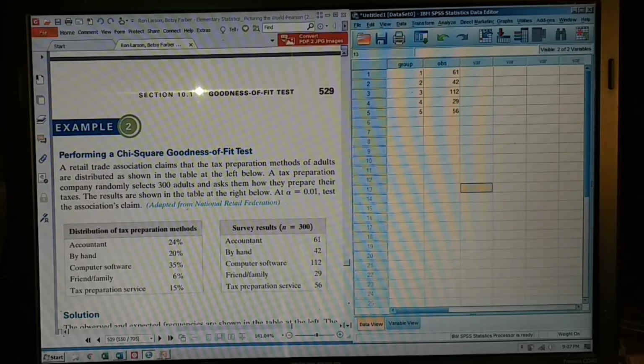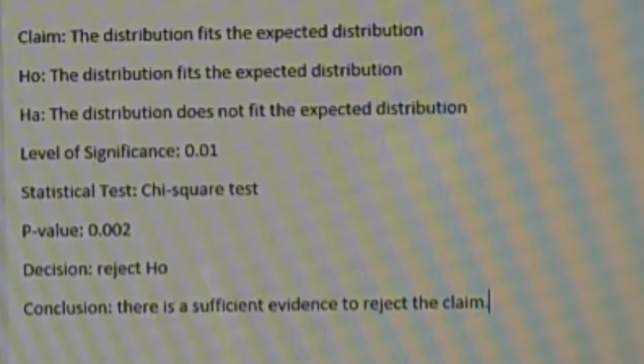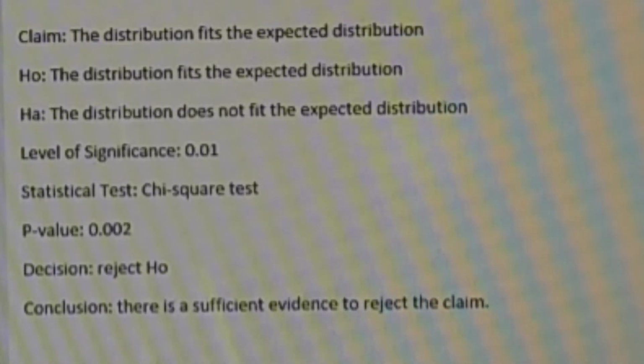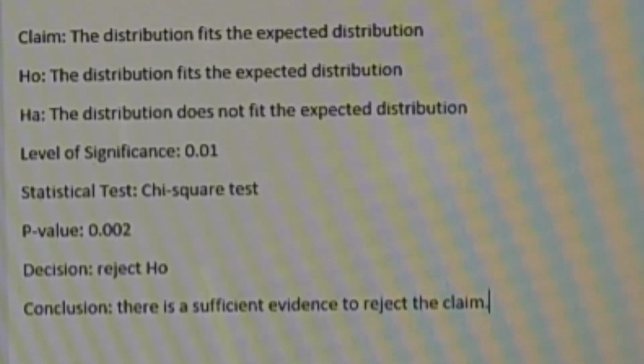Alright, so let us analyze the given problem using the software SPSS. Before that, let us complete the steps in hypothesis testing. Before I record this video, I already gave you all the necessary information in the steps in hypothesis testing. So let us just analyze each step.